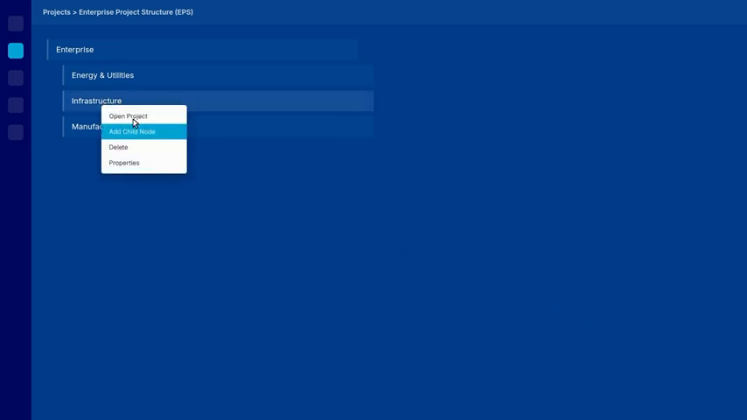In P6, navigate to Projects, then EPS. Right-click any node to add a child. Always plan this structure first to avoid later disruption.